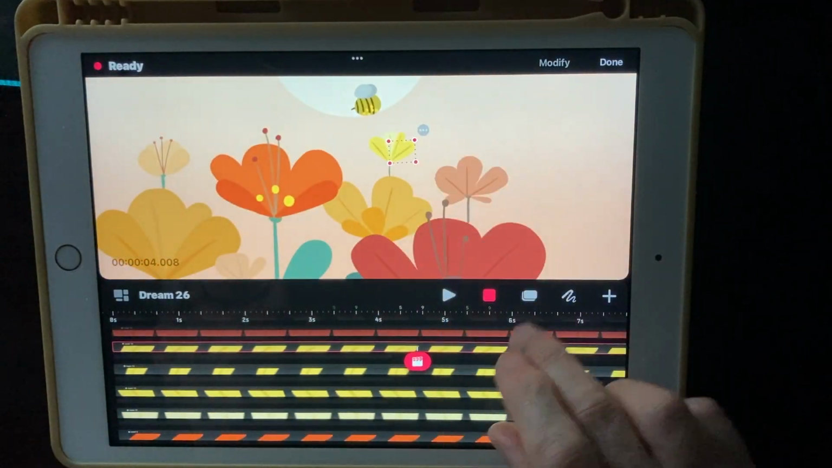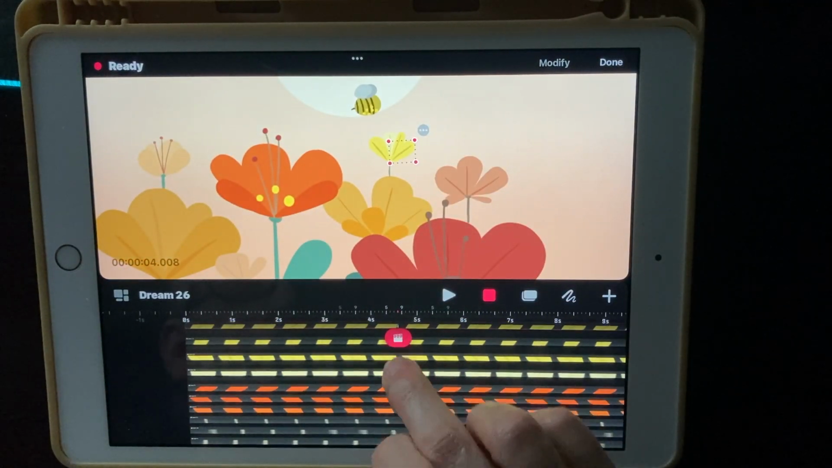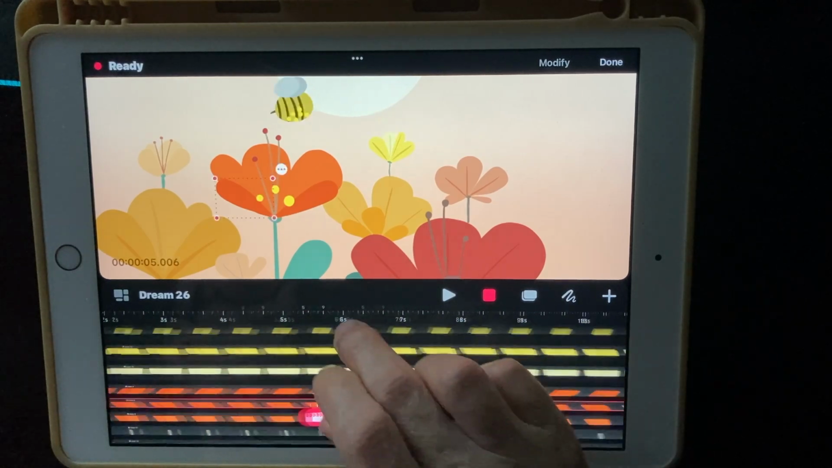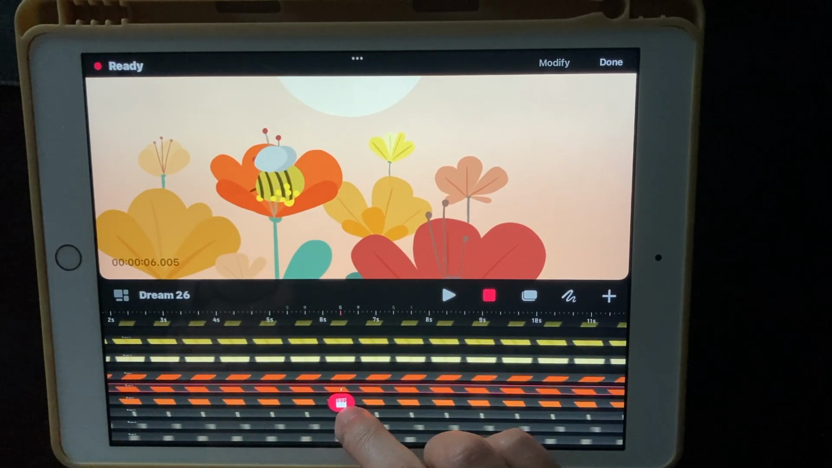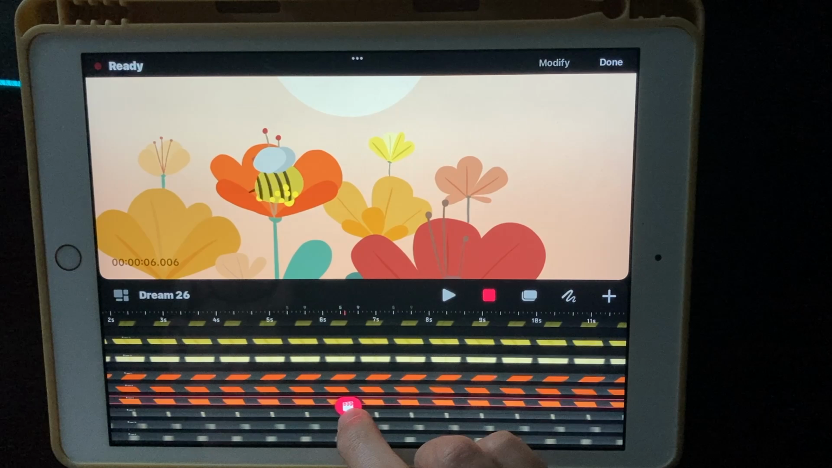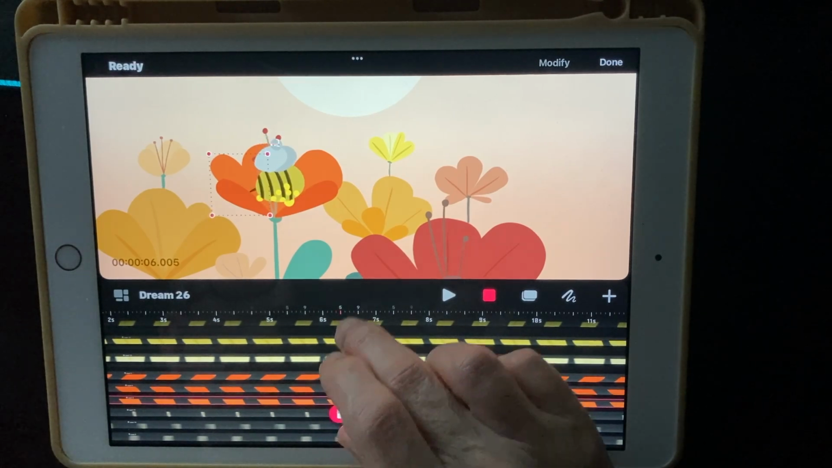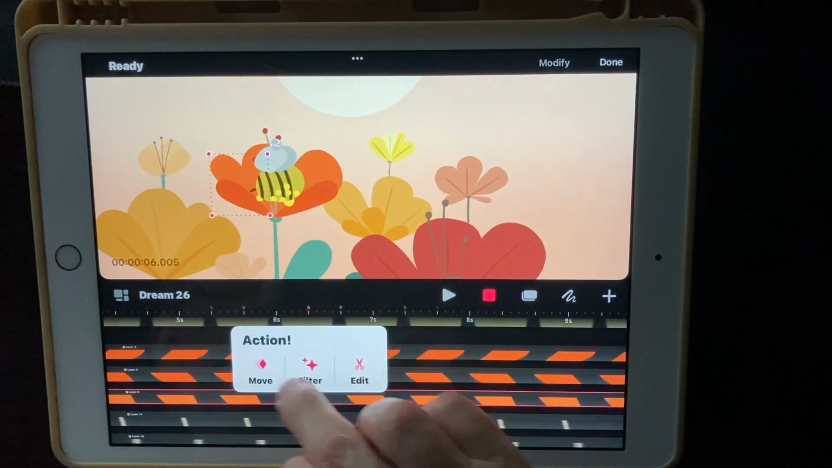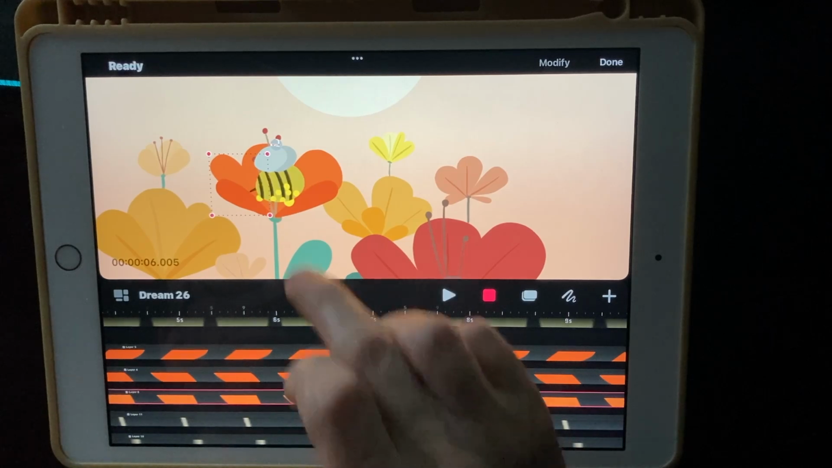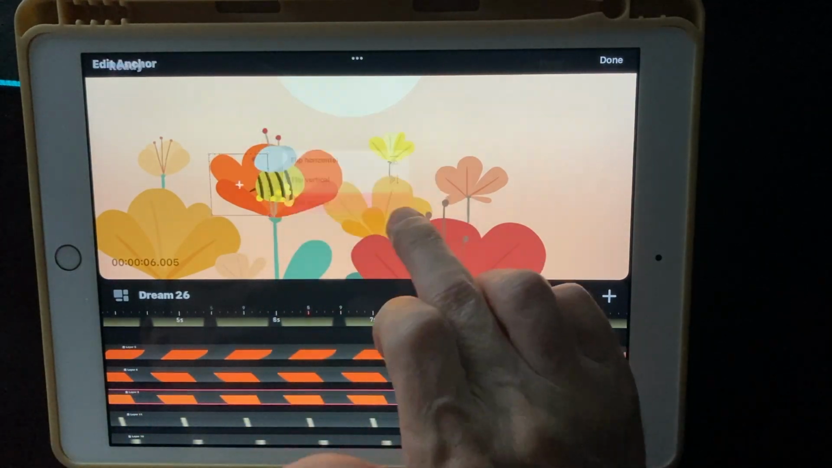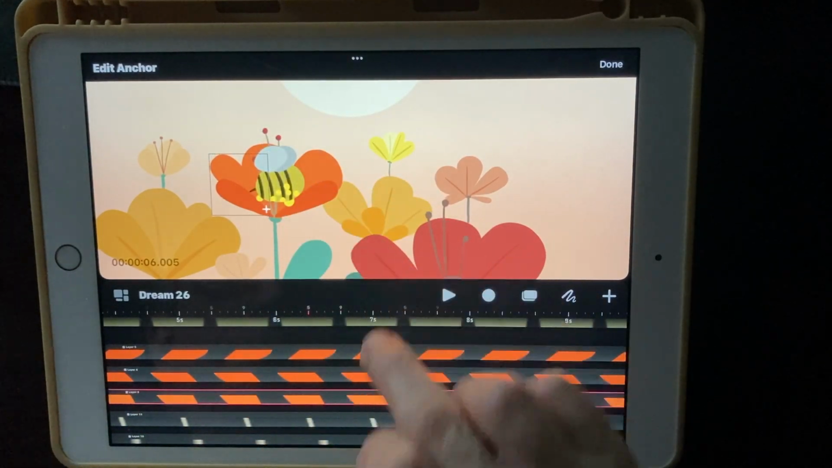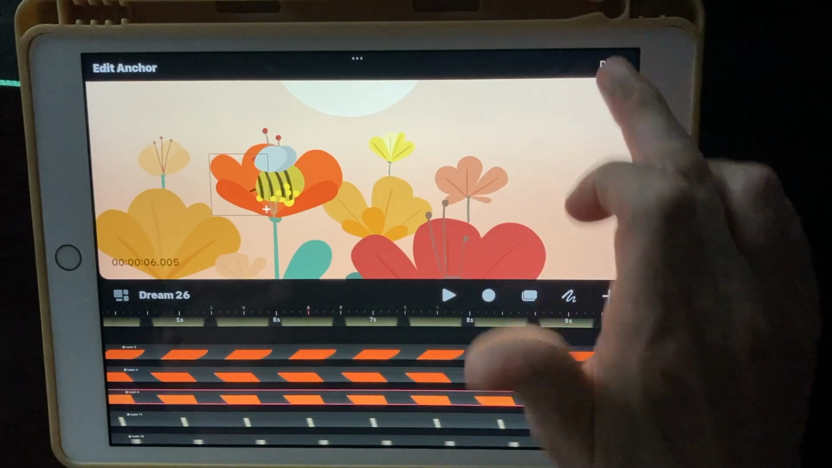So the next we need to do is the orange flower. So that's where he's going to land next. So we're going to go over to where he lands, about right there. So he's probably going to start pushing the petals down right now. So I'm going to hit move and scale. We're going to hit the 3 dots and move the anchor point down here to the bottom. Hit done.